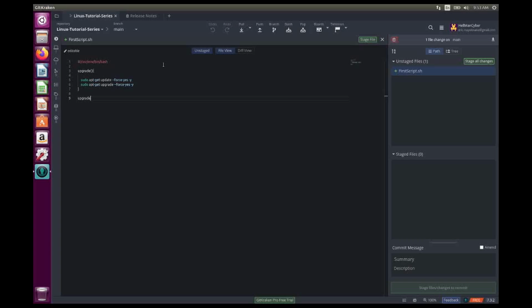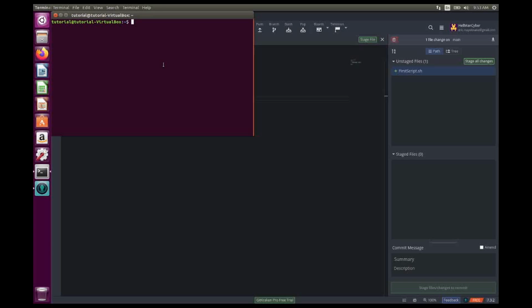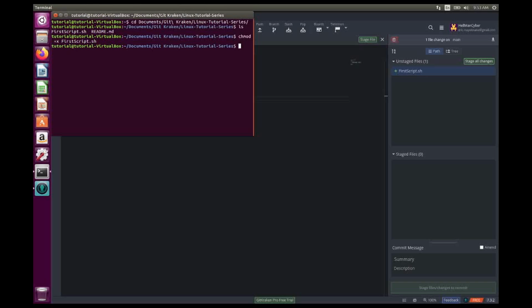So now we're going to press Control-Alt-T, cd into our directory for this. So you'll see the script is over here. It is not green, which means it is not executable. So chmod +x firstscript, and now it shows up as green, which means you can run it.